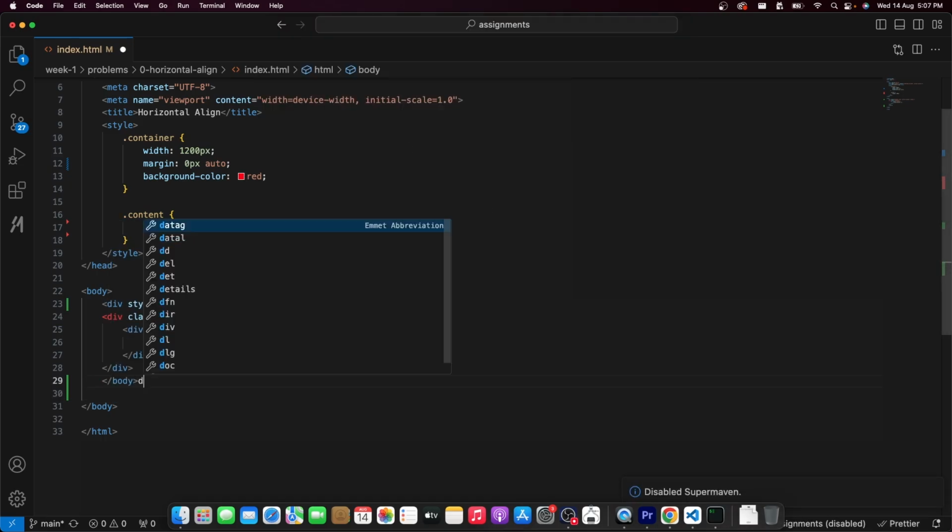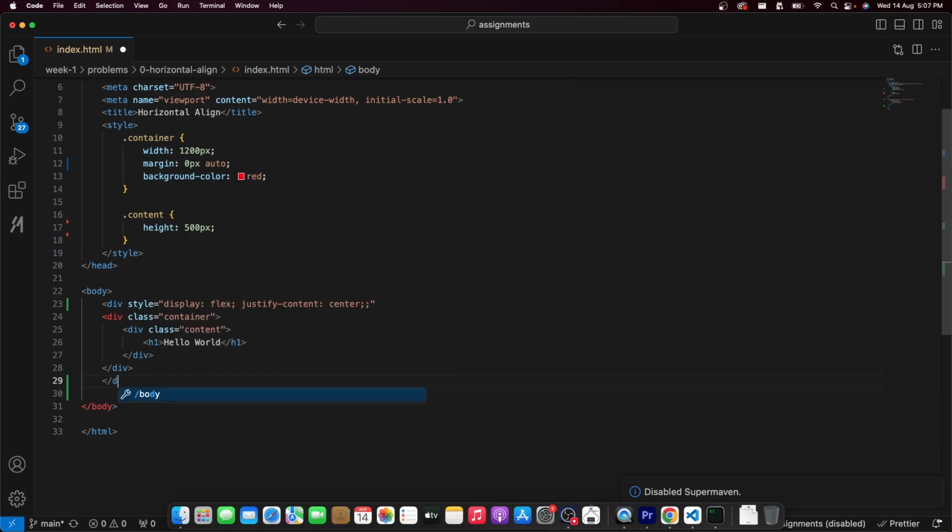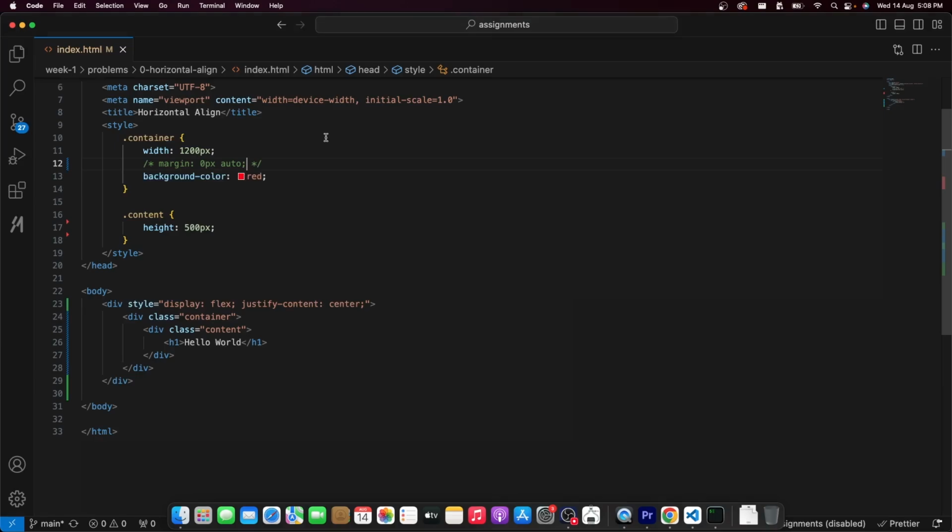All right, /div. There we go. And here. Now if I refresh this, it does the same thing. If I remove this line of code, still we are centrally aligned. I have removed this. Still we are centrally aligned.